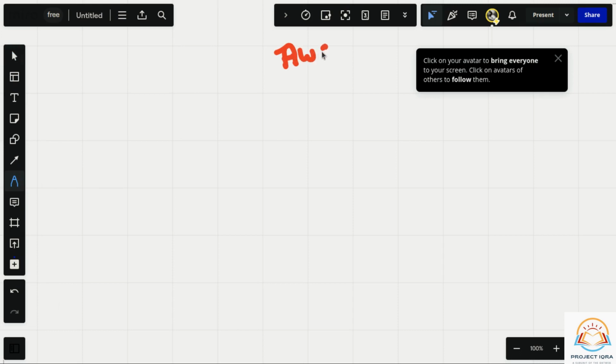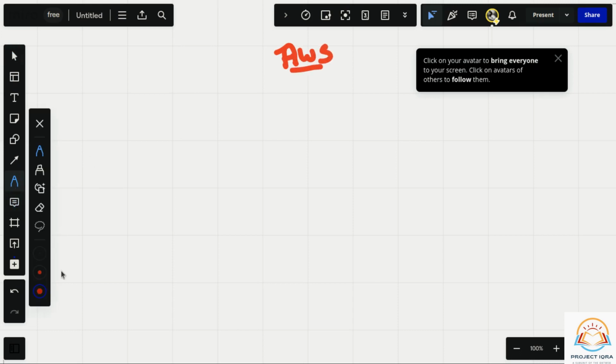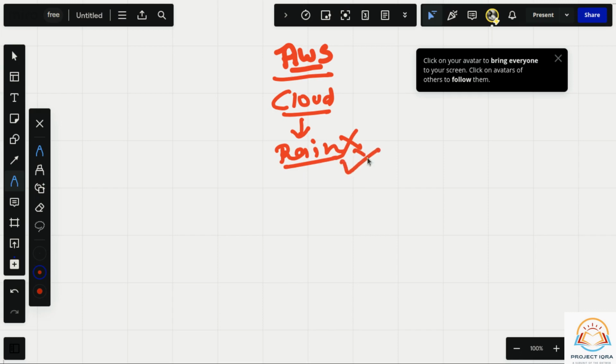Do you know what AWS is? Anyone? Any guesses? What is AWS? It's a cloud, right? Like to make a rain, right? No, obviously not. We are not doing this. What does a cloud engineer do? Cloud computing engineer, I would say. What does a cloud computing engineer do?